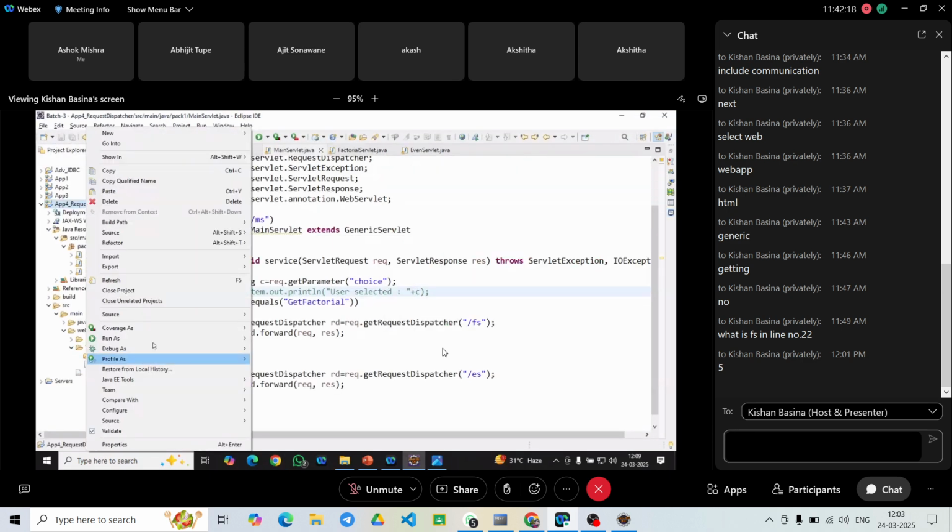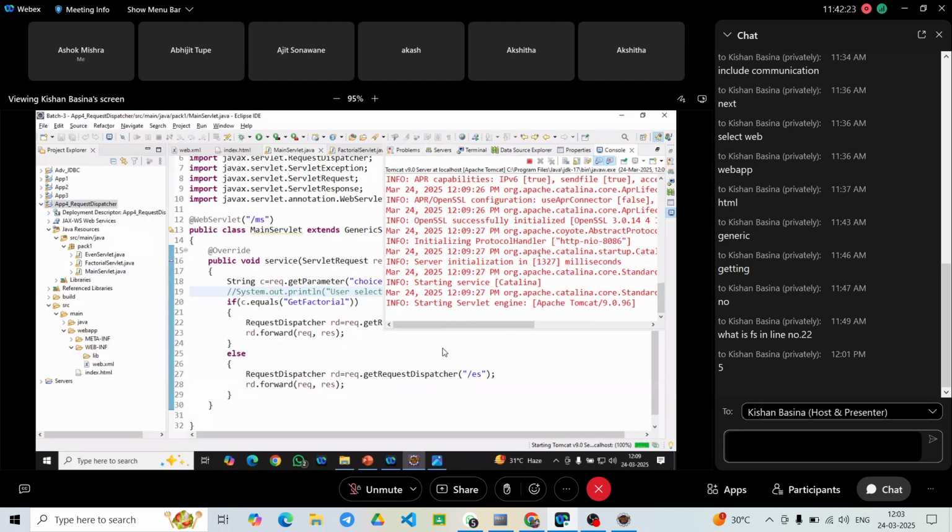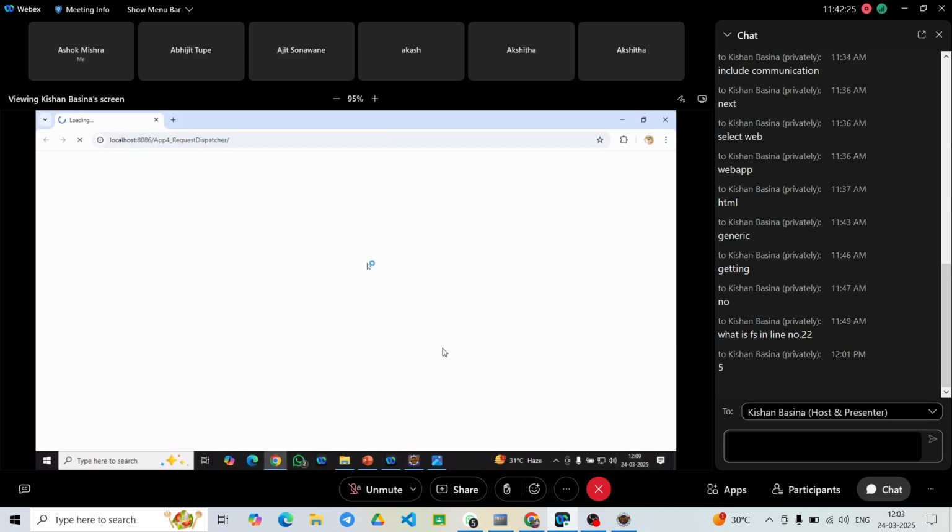Right click, run as, run on server. Enter the number 5, get factorial. Yes, the factorial for 5 is 120. I'm going to enter 5 and I'm clicking on check even. The given number 5 is odd. Now, how are we getting this data? This one. I'm speaking about this one. Enter the number. Again, we are able to perform the operation, right?